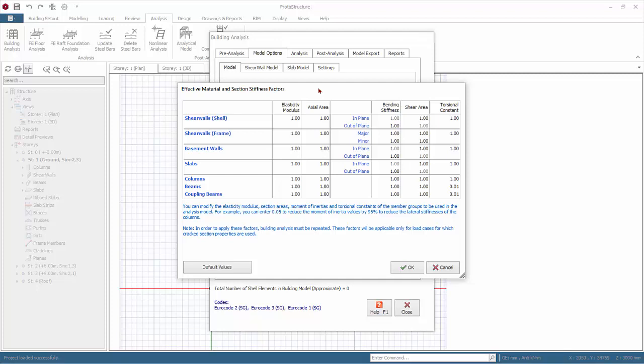The stiffness table will only be applied for load cases with Use Cracked Sections checked in the respective load case editor, except for seismic load cases where cracked sections are always assumed. Building analysis must be repeated each time the effective stiffness factors are changed.